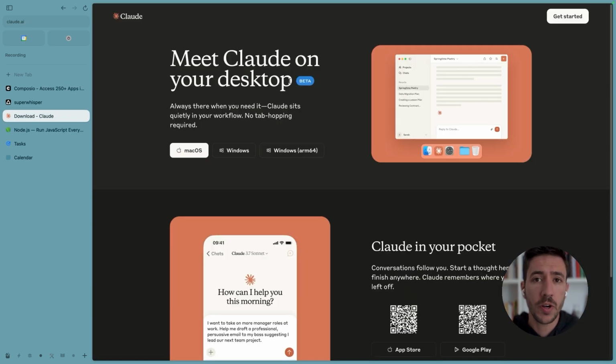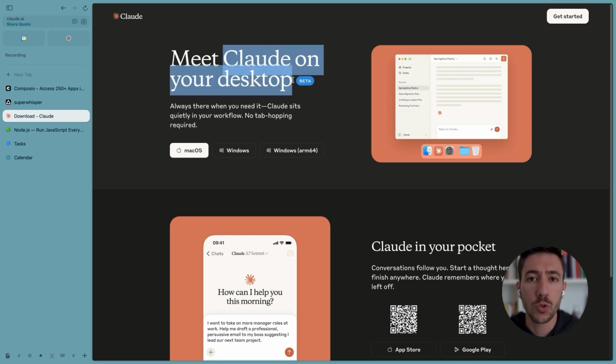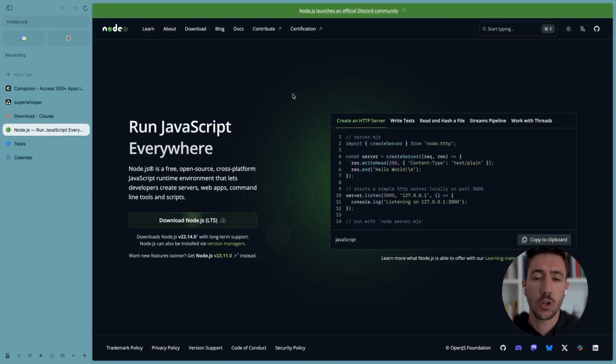So in order to create our virtual assistant with MCP, we will need two key components over here. We will need the Claude desktop, because everything runs through this version of Claude over here. And then we will need Node.js. Node.js basically allows us to install the different servers and make sure that the different servers work correctly.